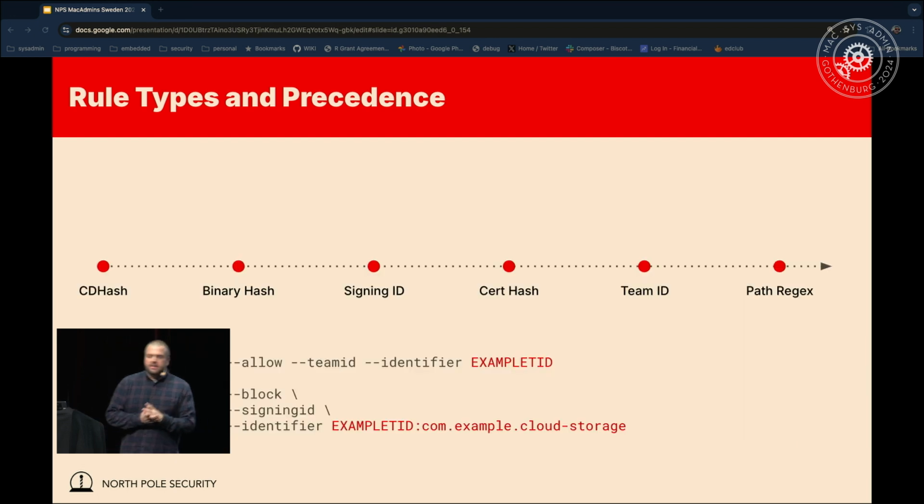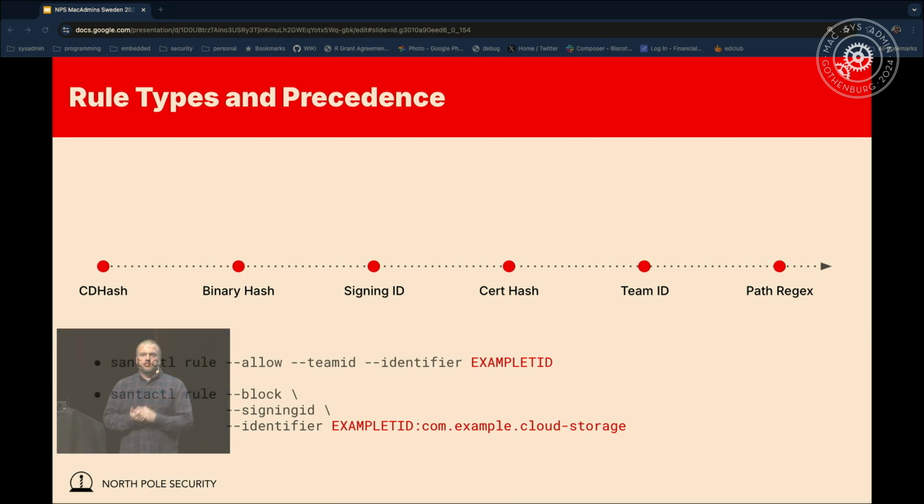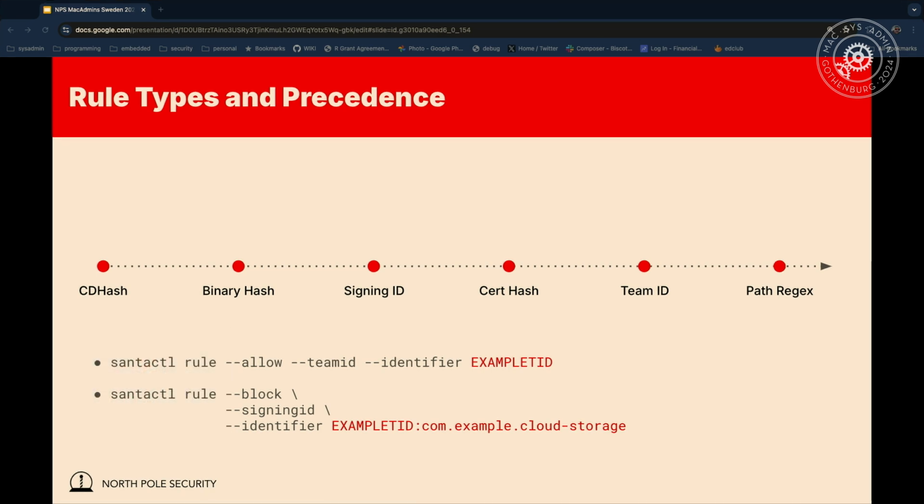So if we put this all together, keep in mind that Santa is a first match system. There are some interesting ways you can layer rules. A common way is just to block a specific product from some organization that you otherwise allow across your fleet. We start by setting up a rule for an entire org, example TID here. But let's say your company has a policy against third-party cloud storage solutions. You could then use a higher precedence signing ID rule and block that specific product.